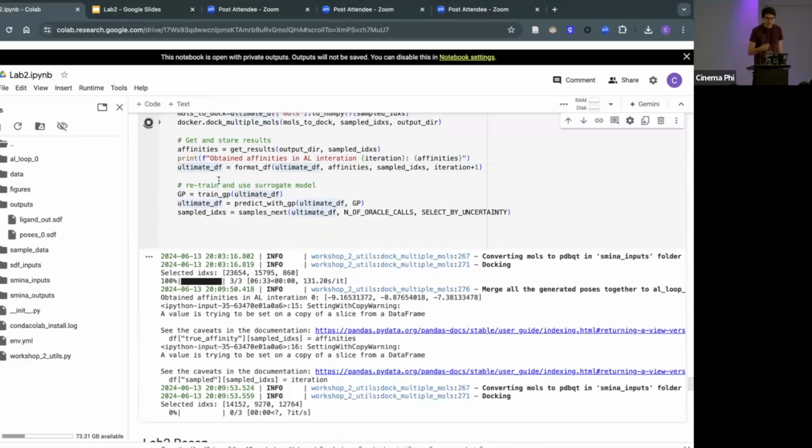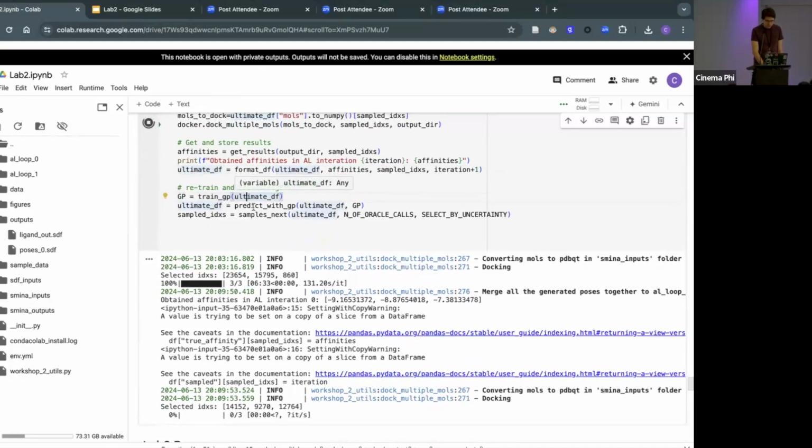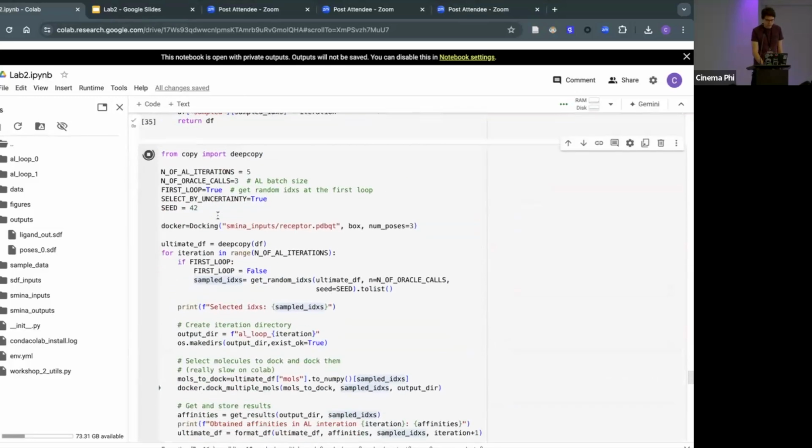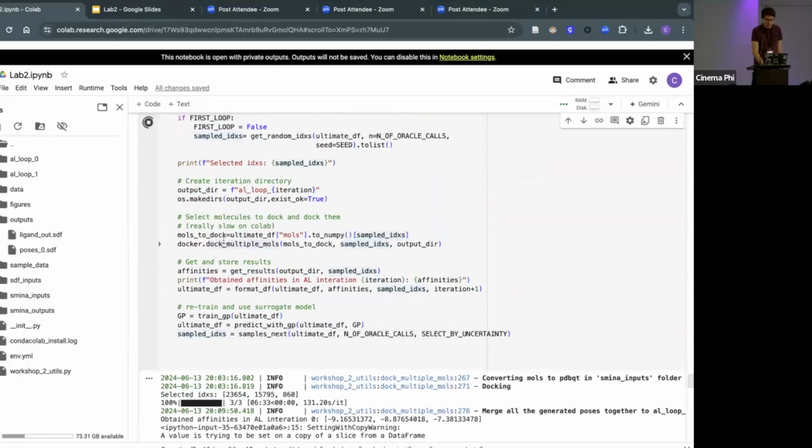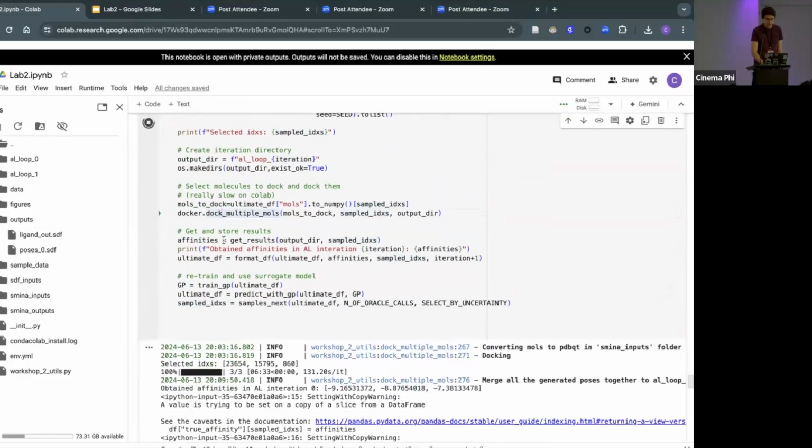Now that we have gained more labeled data, we can train our Gaussian process on the labeled data. Then we run our Gaussian process forward on the unlabeled data, predict the binding affinities and the uncertainties, and then call our acquisition function to get the maximum uncertainty conformers for the next cycle. So we're going up again with these indices. We're going to call SMINA again and keep iterating.